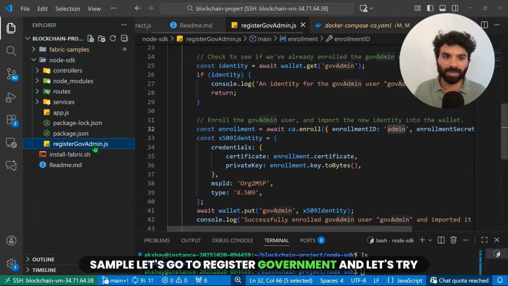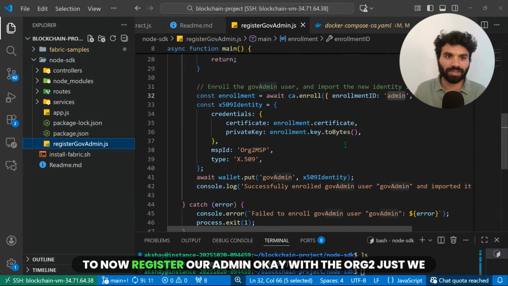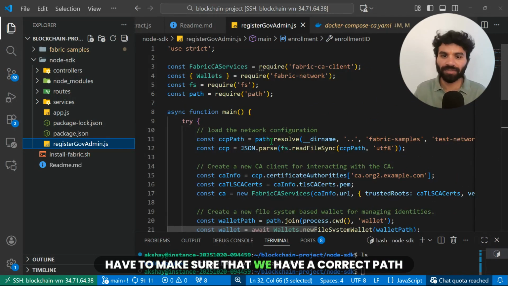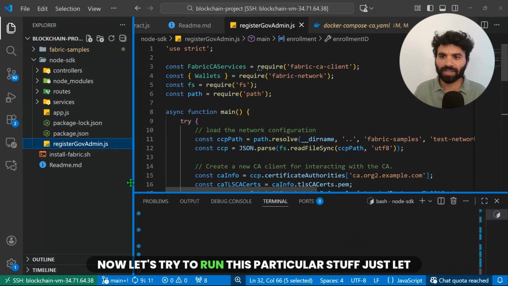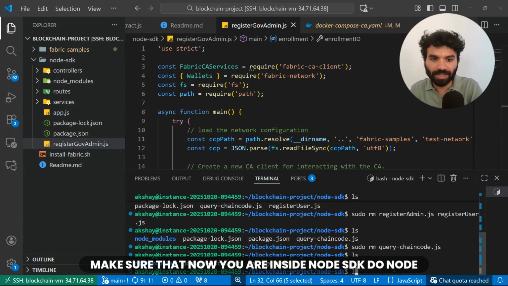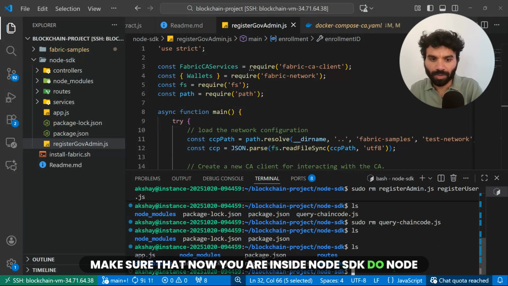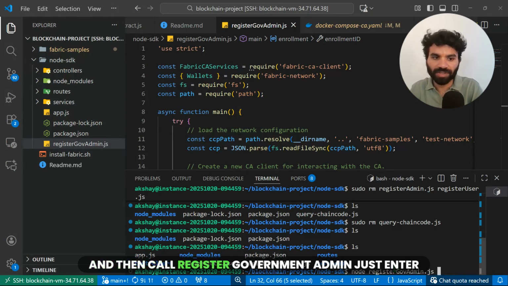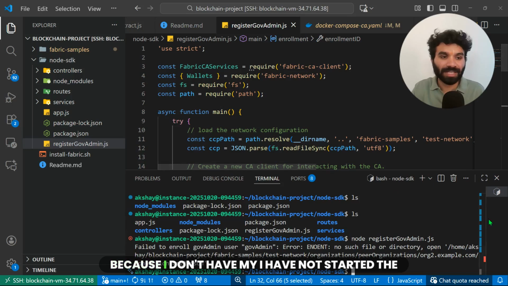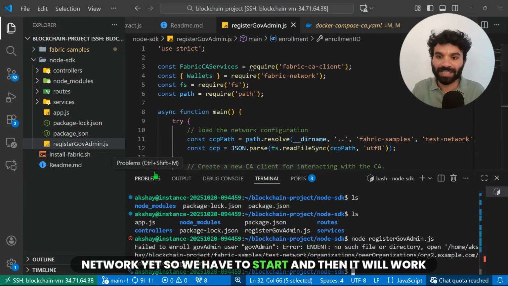Let's go to register government, and let's try to now register our admin with org2. We just have to make sure that we have a correct path. Now let's try to run this. Make sure that you are inside the Node SDK. Do node and then call register government admin. Just enter. Hopefully it should work. Fail to enroll. Oh, yeah, because I have not started the network yet. So we have to start it and then it will work.